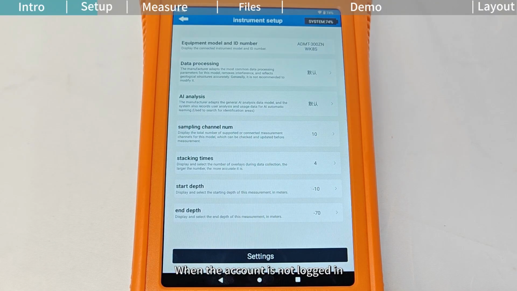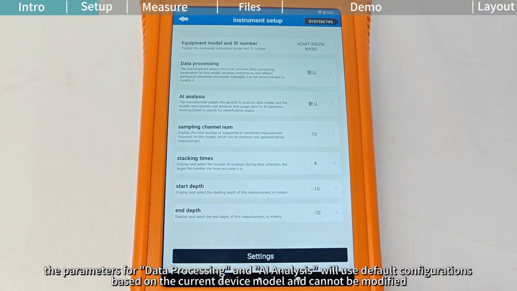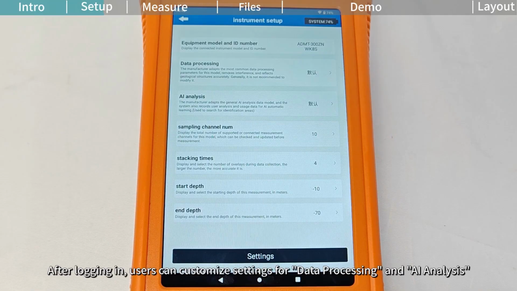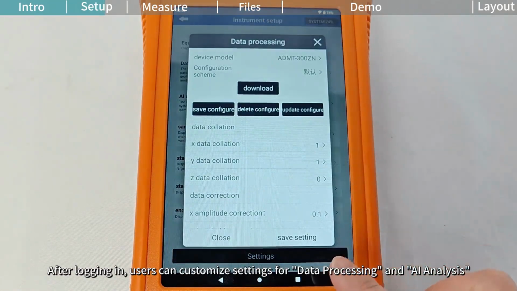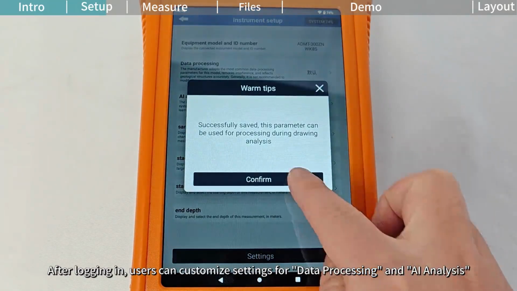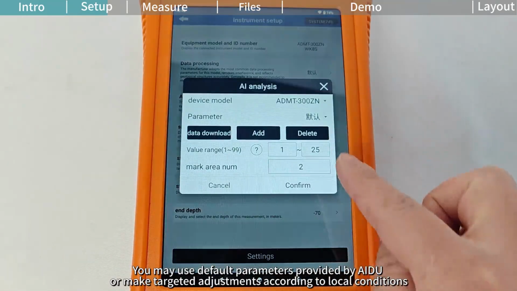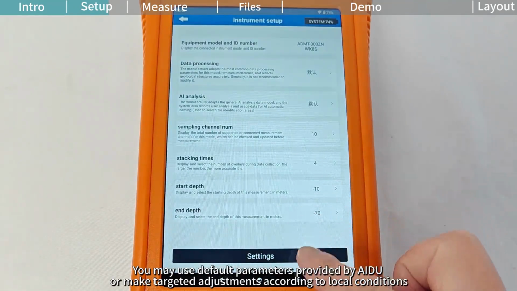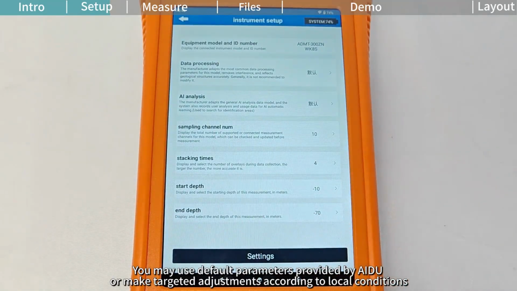When the account is not logged in, the parameters for data processing and AI analysis will use default configurations based on the current device model and cannot be modified. After logging in, users can customize settings for data processing and AI analysis. You may use default parameters provided by ADU or make targeted adjustments according to local conditions.